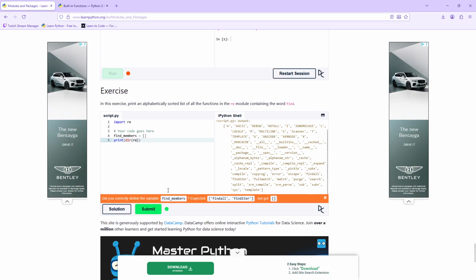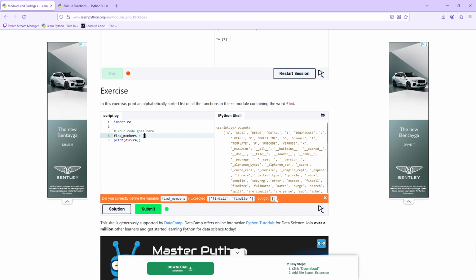Okay. Did you correctly define the variable find members? Right. Oh. Yeah, so wait, okay. So I'm guessing, oh man, okay. So, I mean, this is a hint at least. So it says it got nothing. Because I'm guessing, even though I printed this out, what they wanted was for me to put it in here. So it's saying all I got was this.